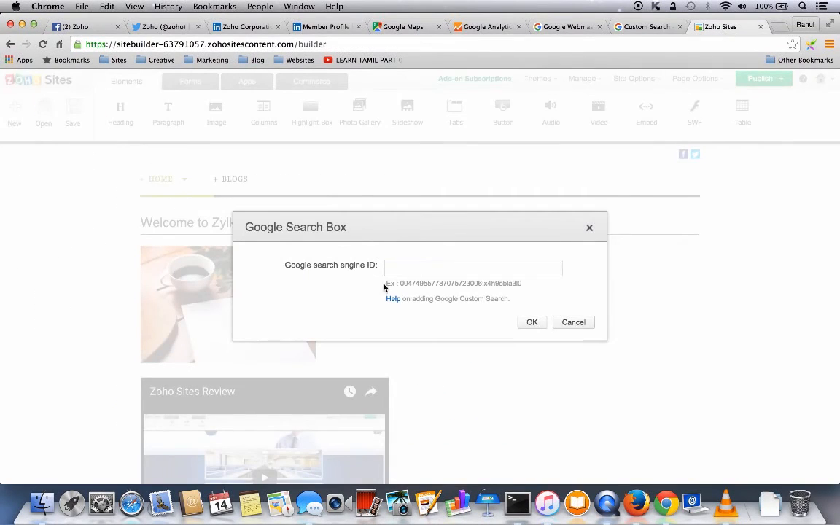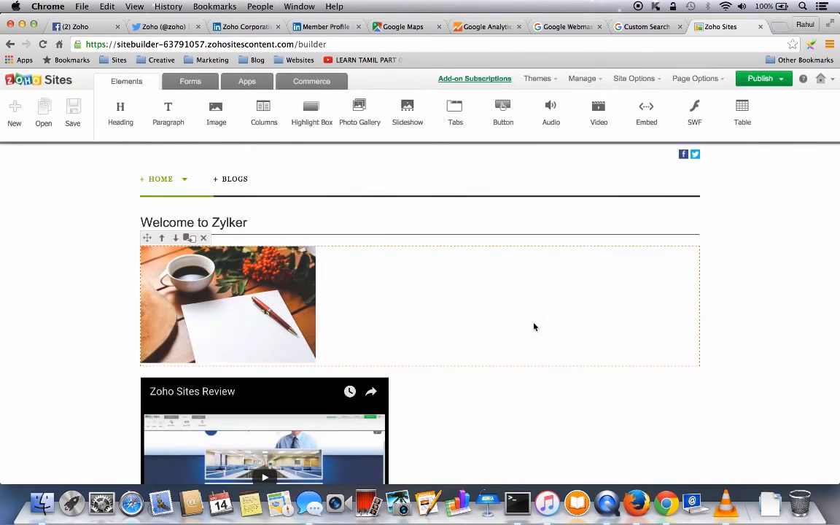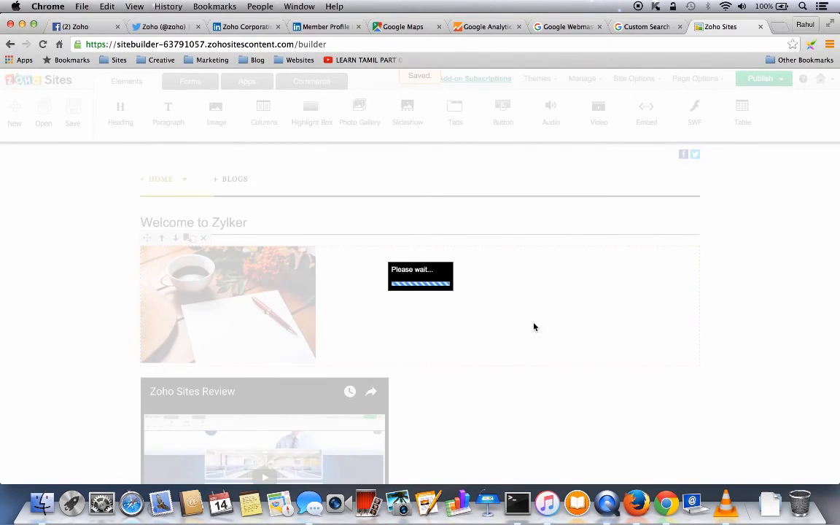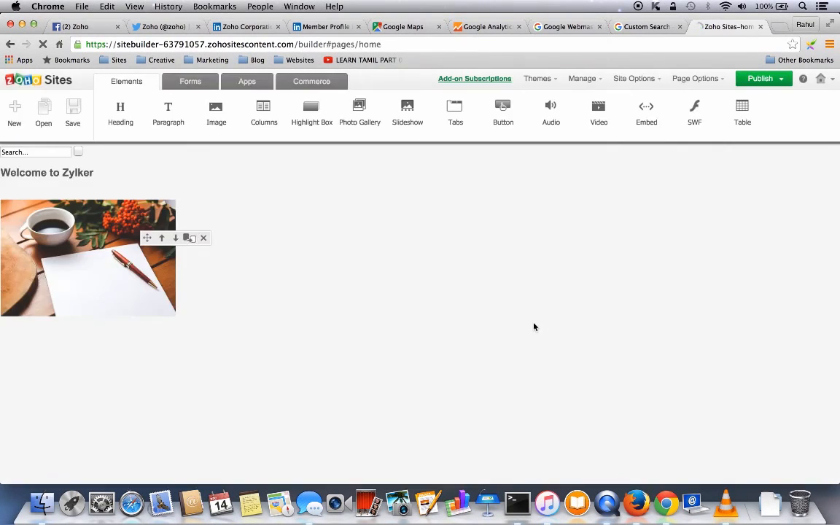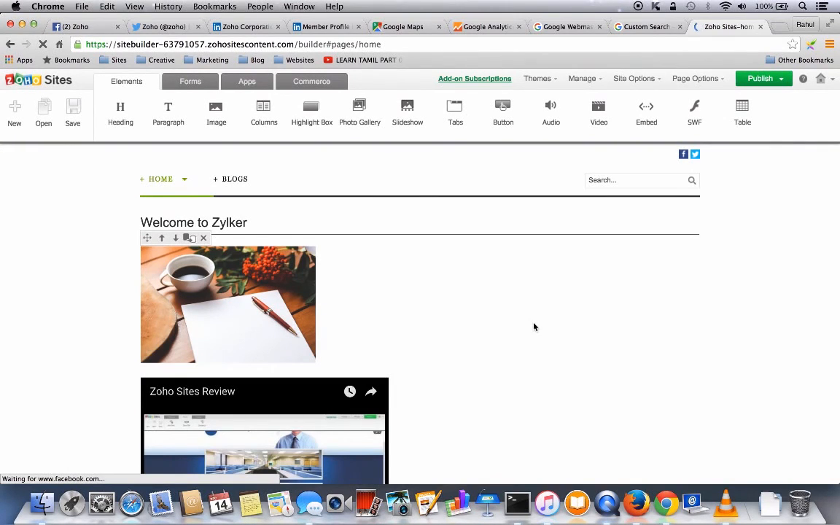Let's paste it here and click OK. And there you go. As you can see here, the custom search engine has been added to your website. Now using this particular search box, people can search any content on your website.